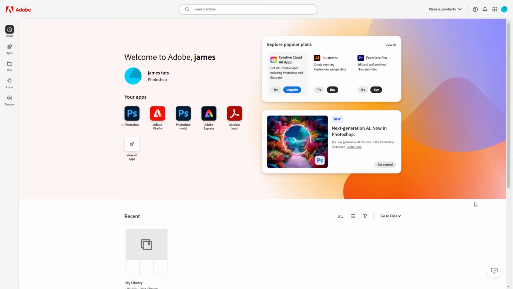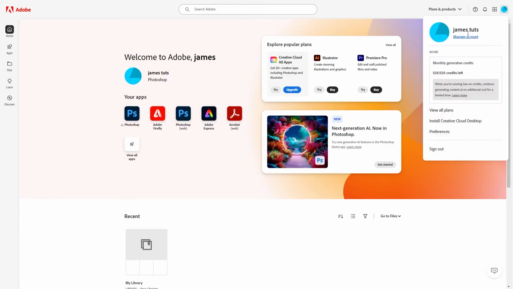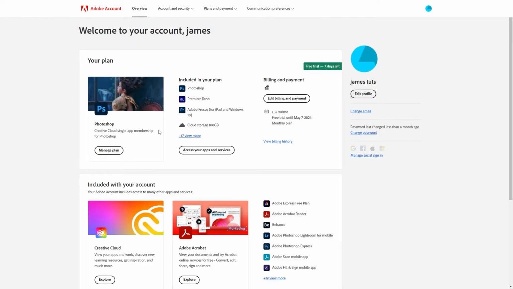And what we actually want to do from here is go up to the top right corner. And we can just click on this profile icon. Now, this will open this menu. However, we just want to go to Manage Account, which we can find right here underneath our name. From there, you'll be taken to this page and you should be on the overview section where you can see important things about your account, including your plan. And here we can see the free trial that I've currently got active, and it is for Photoshop.